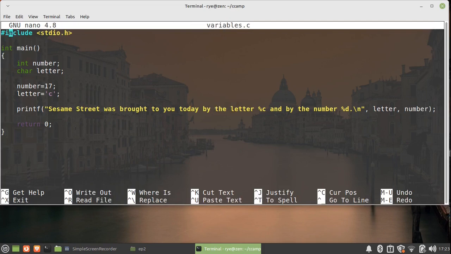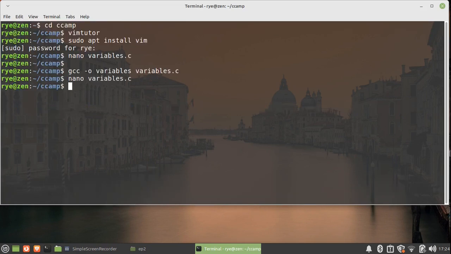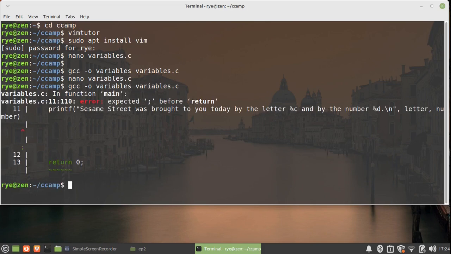Let me just extend this again. I'm gonna delete the semicolon, save it, Control X. Now if I try to compile it again with gcc variables.c, I get this error. This is actually a good thing because as you can see, the compiler is telling me exactly what's wrong with my code. The compiler is complaining of a missing semicolon before the return statement, and it's telling me exactly what line number and what column to check.